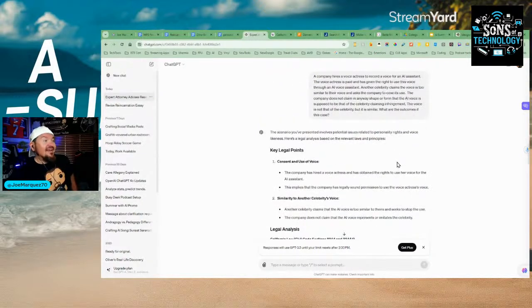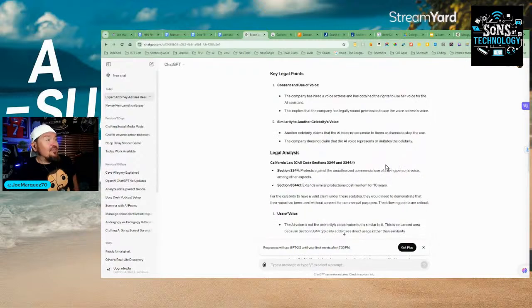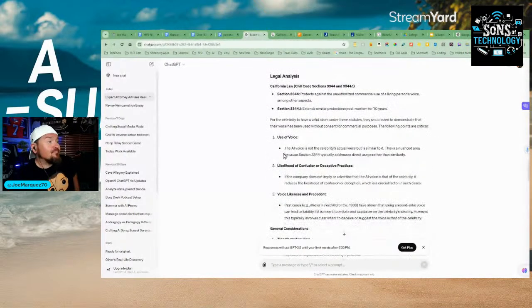Right. And so it goes through all of these different things about similarity to another voice. Another celebrity claims the AI voice is similar. The company does not claim that it's the celebrity. The AI voice is not the celebrity voice, but similar to it. This is a nuanced area because Section 3344 typically addresses direct usage, likelihood of confusion, or deceptive practice.